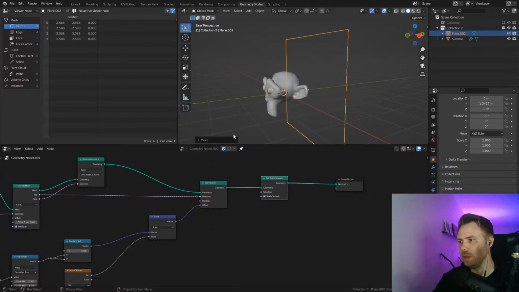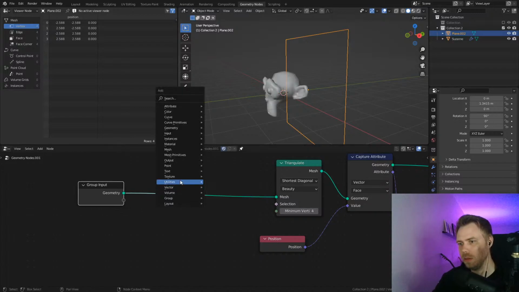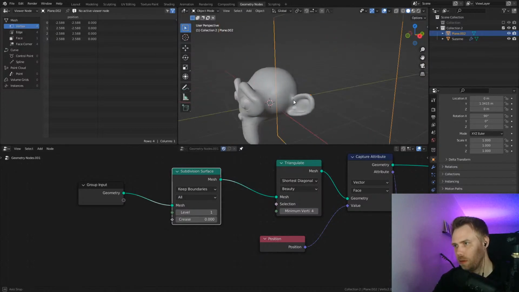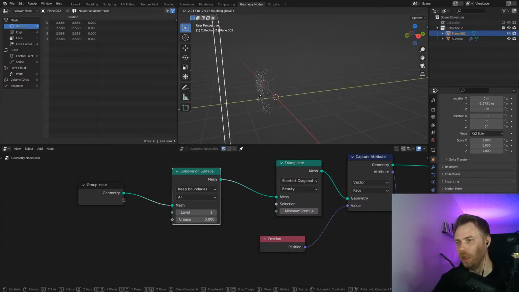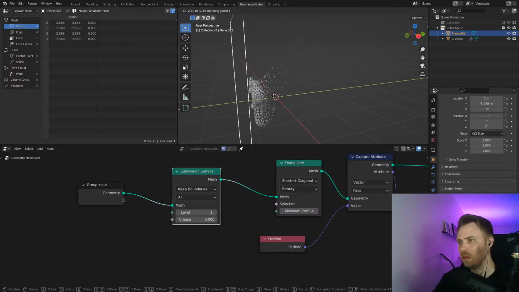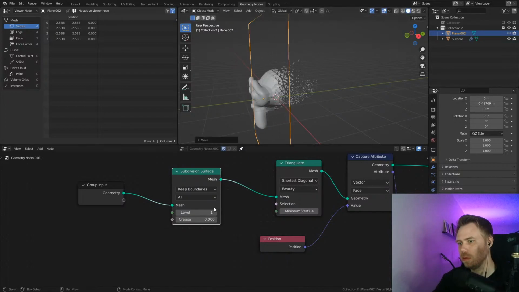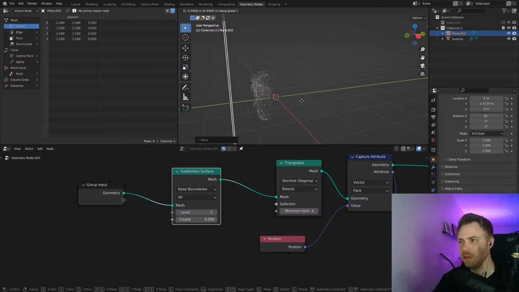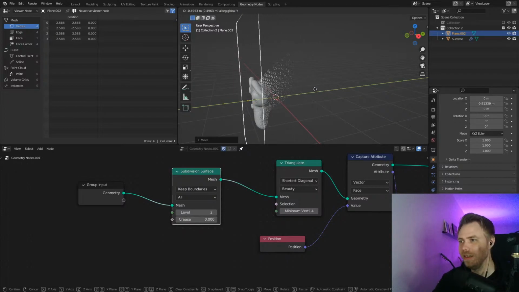I guess if we add a subdivision surface, how does this look? Oh, yeah, that's even better. Oh, you can get really detailed. Wow.